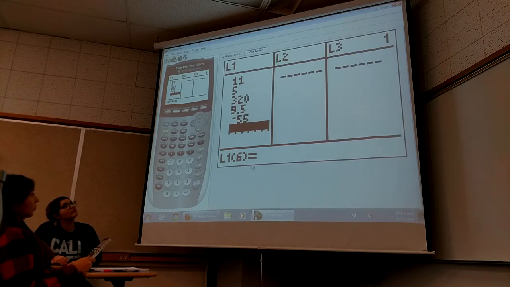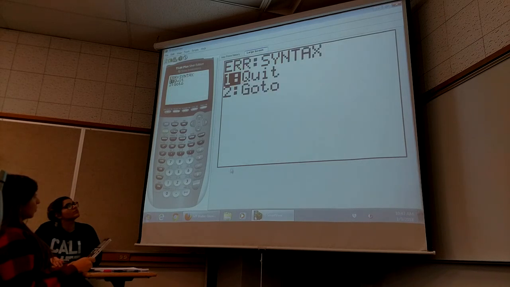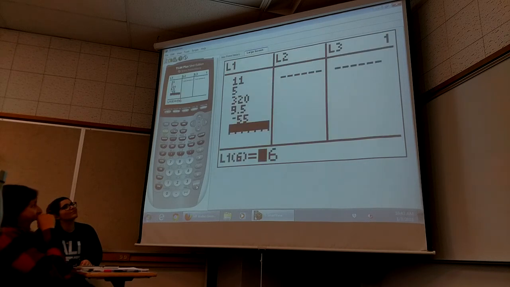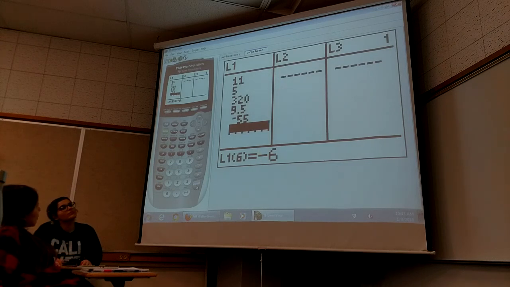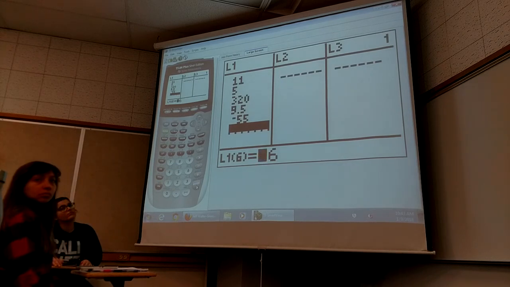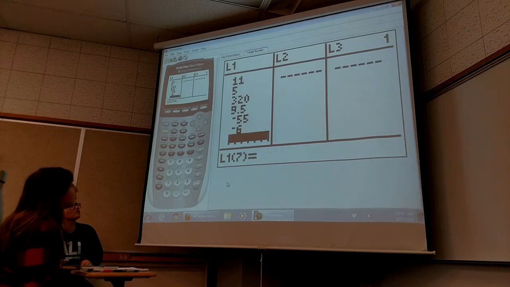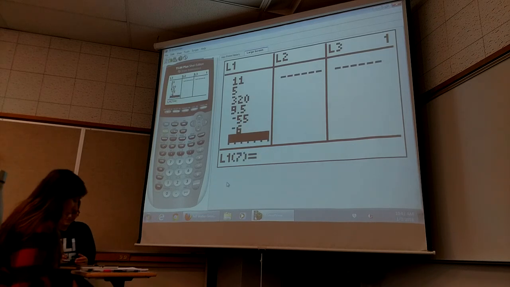Let me show you. If I put a negative 6 like that, minus 6, it gives you this error and it has a Go To option. Go To will put the cursor on the problem. Oh yeah, that's awesome. So I'm like, oh shit, I just put the wrong negative in there. Bam. So go ahead and put that negative 6 in there also.